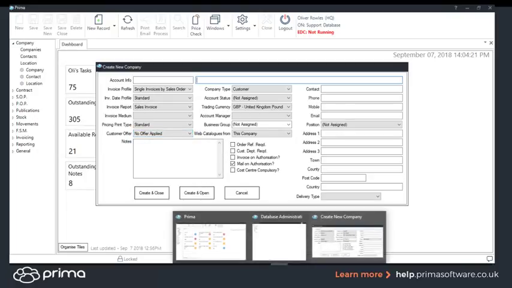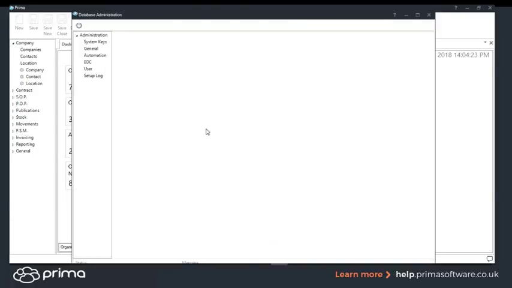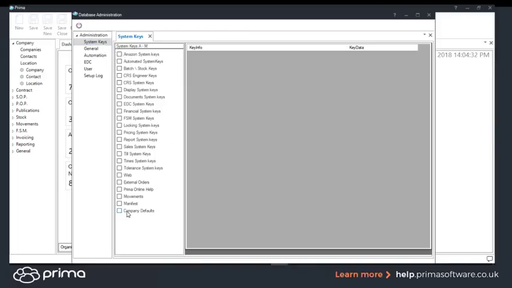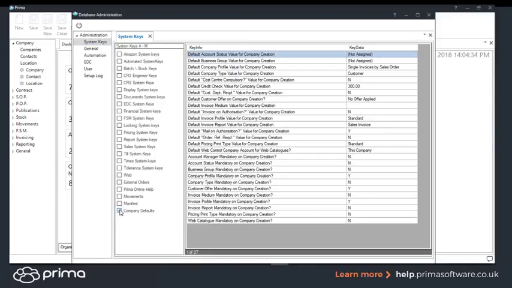In the admin section, logging into the Prima Cloud, change your application to Administration. Coming into this section, you've got System Keys, so go into there, and then further down you've got Company Defaults. Within this section, some of them just explain exactly what they are. A perfect one to use as an example would be this one: invoice medium, mandatory on company creation. That's set to no at the moment.